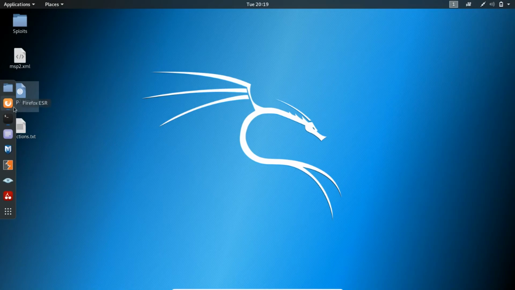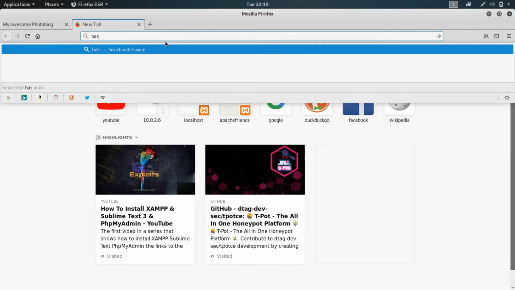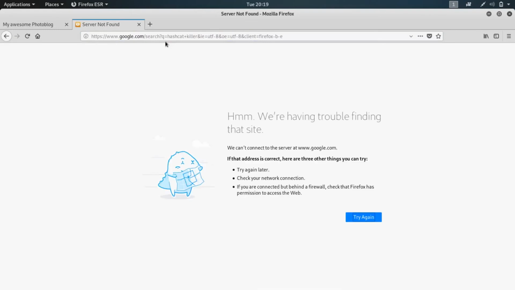Let me show you a very, very powerful tool that I really love. Open a new tab, and I'll go to hashcat killer. Now this thing will chew right through anything. What? My network failed or something.